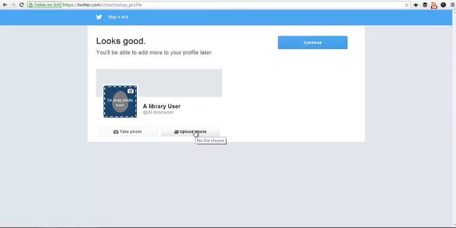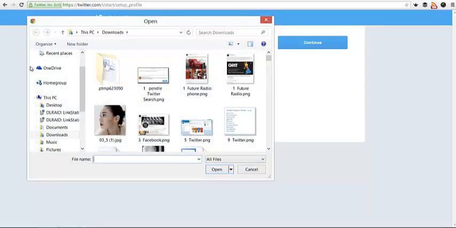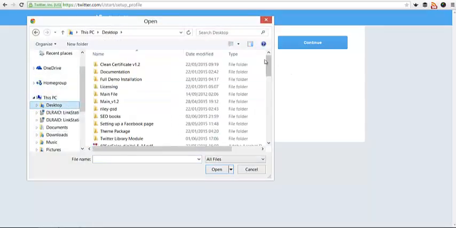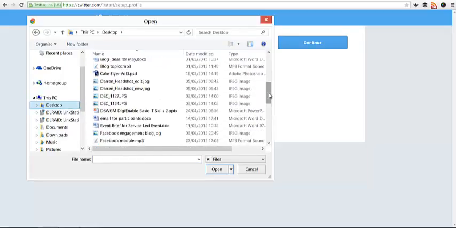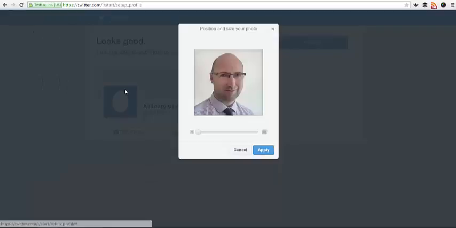Let's upload a photo that we would like to use. In this case, I'll find a photo of me that I could have as a profile picture, but you may want it to be a person, a group of people, or perhaps a picture of the library that people will be familiar with and recognise when they look at your profile.